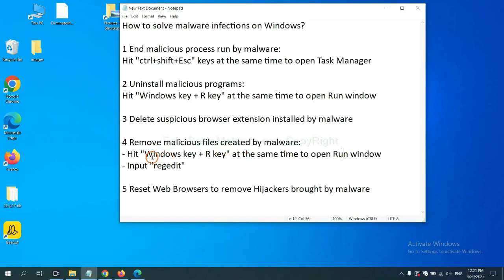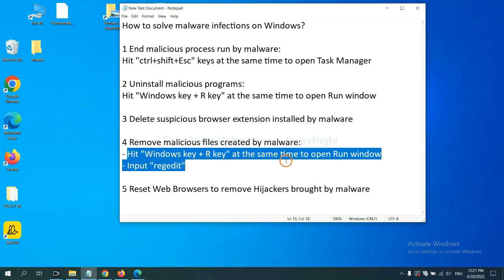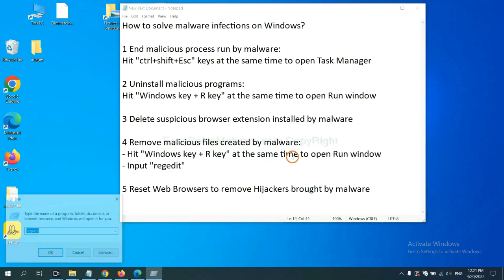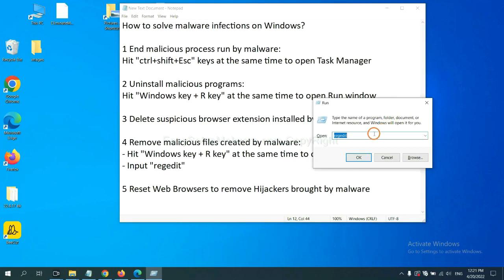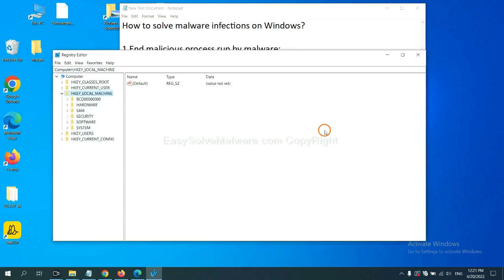Next, we need to remove malicious files created by malware. Hit Windows key and R key at the same time. In the run box, input regedit and click OK. Now select the edit menu and click find.